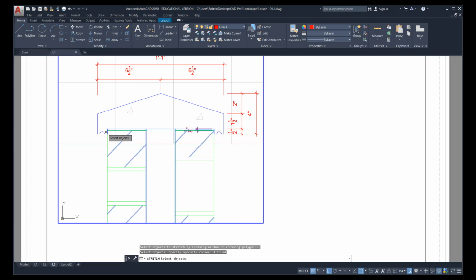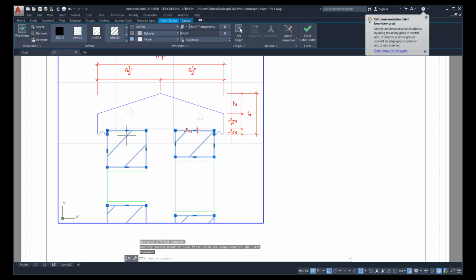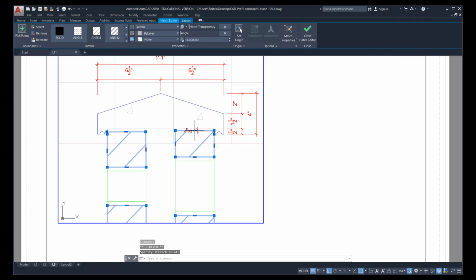Press enter. Click anywhere off the drawing and type in 0, minus 0.125. 0.125 is 1/8 of an inch. And now it's 1/4 inch. Everything's stretched correctly. What about our hatching? It didn't. So we're going to select it and move it down.